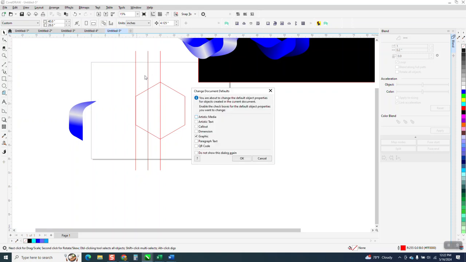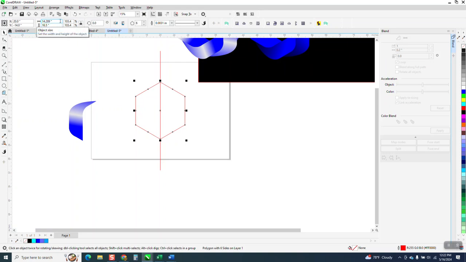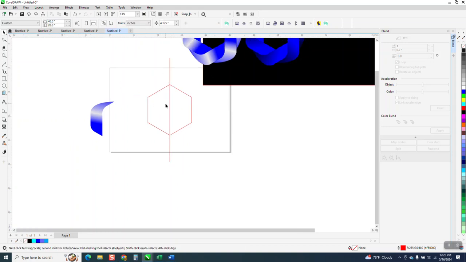So I started thinking about something that would be helpful. Let's make our width something somewhat easy to remember, 14.60. So our width is 14.60. We want a line halfway between there.